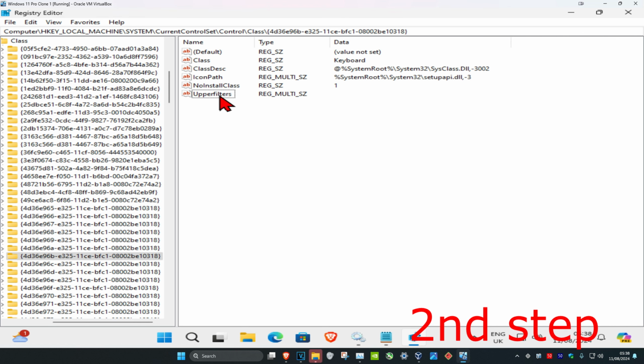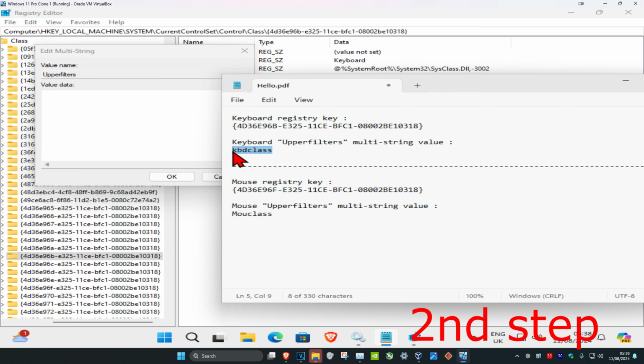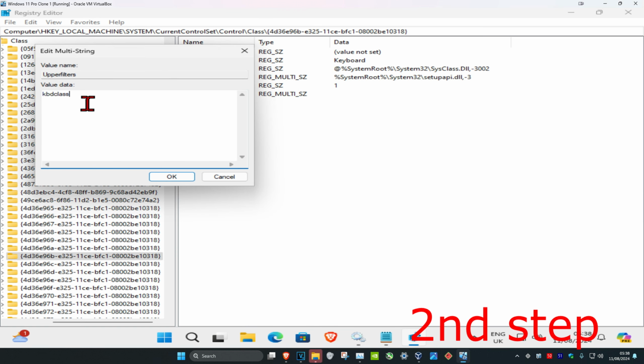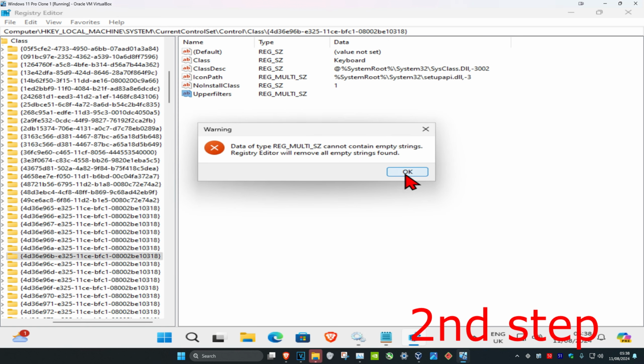And now you want to double click on UpperFilters. You want to put in kbdclass. You could either type it in or just copy and paste. This will all be down below in the description. And then click on OK. And then click on OK again.